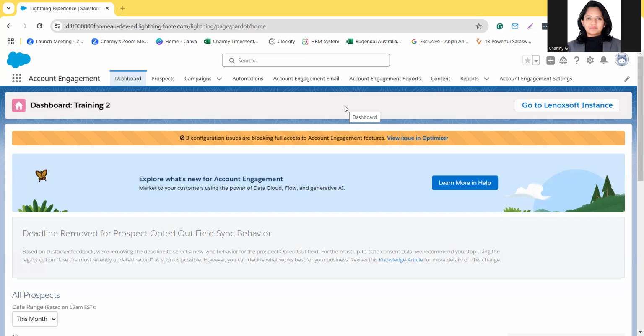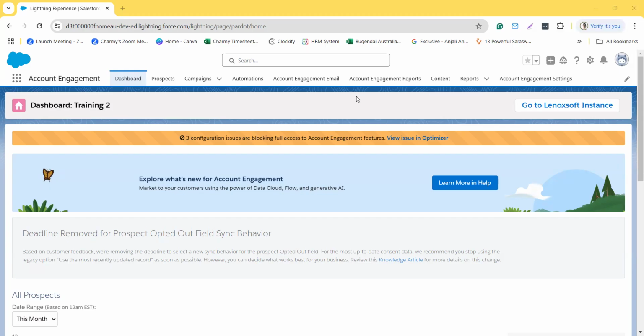Hello everyone. Today we are going to take a tour of Marketing Cloud Account Engagement, which was earlier known as Pardot. Pardot is a B2B marketing automation tool, mainly suitable for B2B businesses and, to some level, small-size B2C businesses as well. Again, it depends on the requirement.